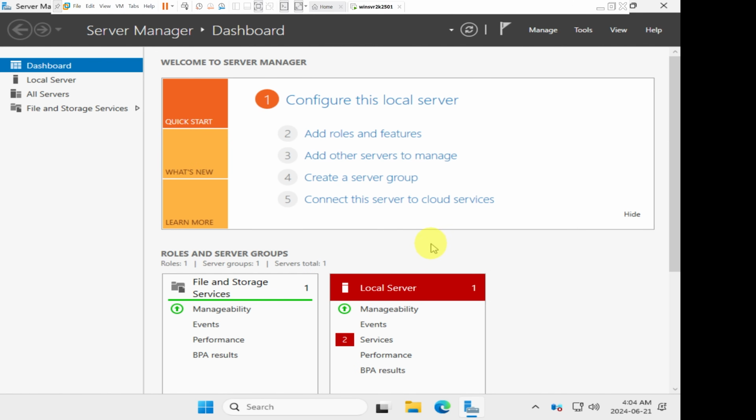All right, so this brings us to an end of today's video. That was a quick installation of Windows Server 2025. As you can see from the interface, it looks very similar to Windows 11, especially for the taskbar and the start menu. But again, it is a similar server interface to Server 2022.